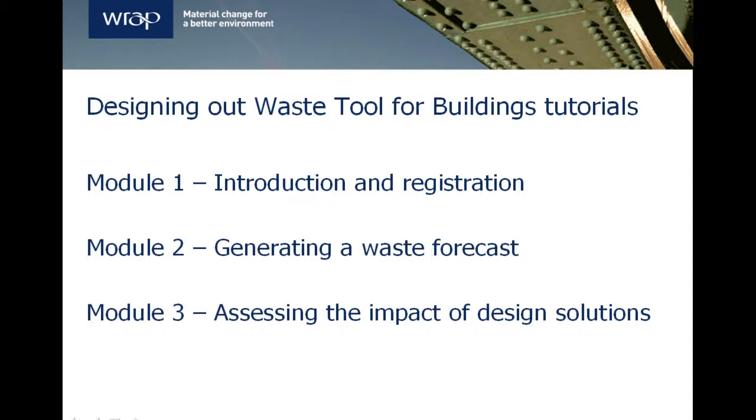Module 1 introduces the tool and explains a little about designing out waste, the tool's data inputs and outputs, and how to set up a user account. Module 2 explains how to use the tool to generate an indicative waste forecast and how to use that forecast to design out waste. Module 3 then explains how to use the tool to assess the impact of design solutions and how to add a waste forecast and waste prevention actions to the project site waste management plan.